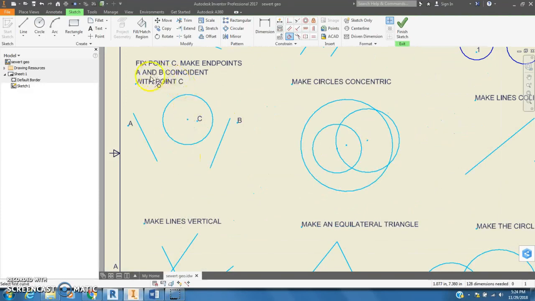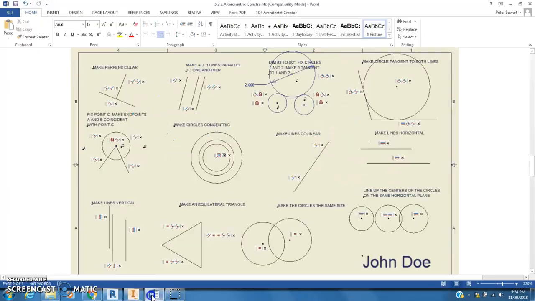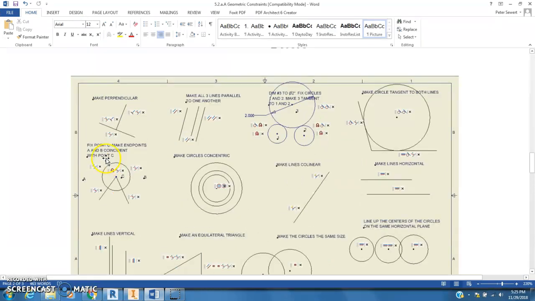Then I'm going to fix point C. Point C is this one right here. Then I'm going to make the endpoints of A and B coincident with C. So I'm going to use the fix constraint, that lock. I'm going to put my cursor right on there. It says to make endpoints A and B coincident with C. So when this one's done, it's going to look like this down here.